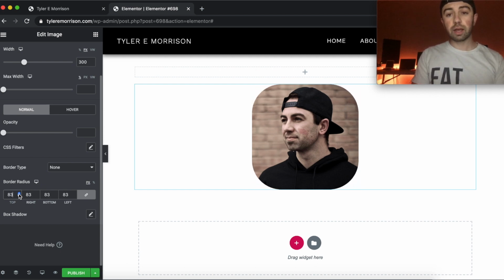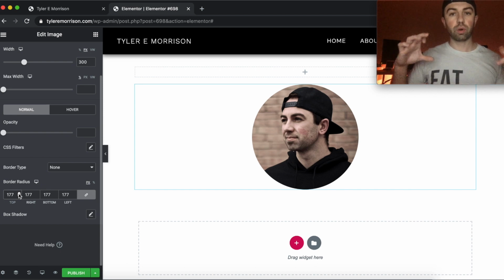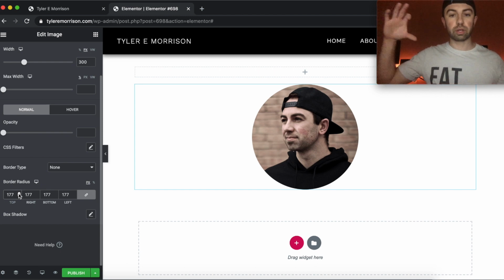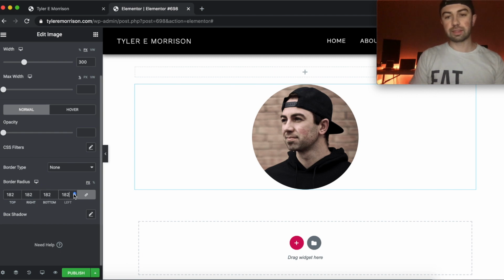And when you keep going up and up and up to the point where this actually will turn into a circle just like that. So if you're needing your image to be in a circle format, but you only have a square image, you can simply use border radius to bring all the corners in just like that and create this circle effect.